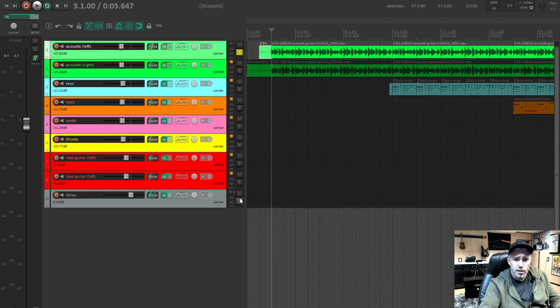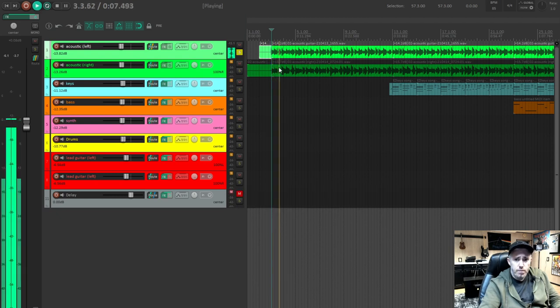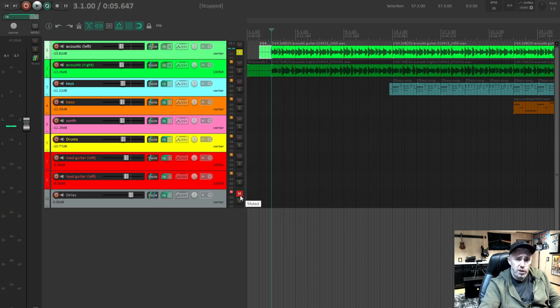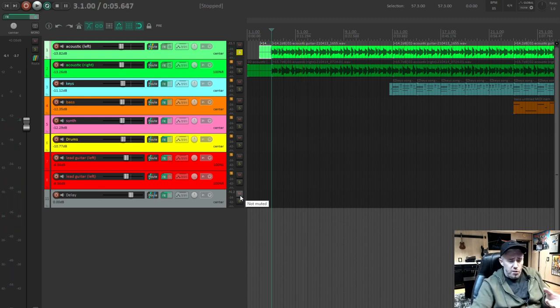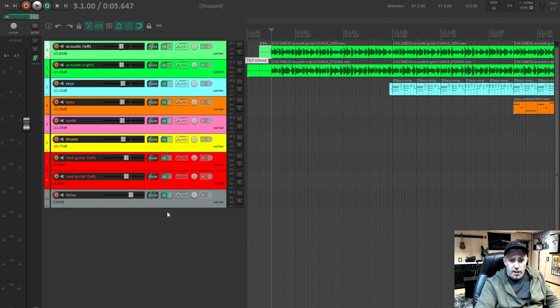So here is what it sounds like without the effect. And here's with the effect. So it's a very subtle effect, but that's what slapback delay, that's how I use it. So very subtle. So now that I have my delay down here, I can take acoustic right.